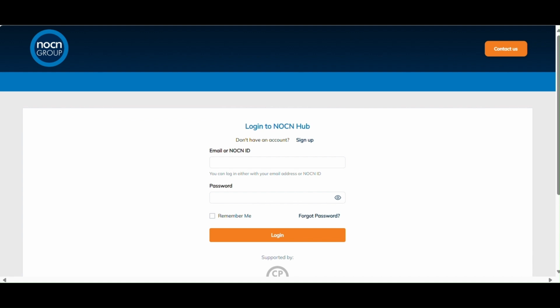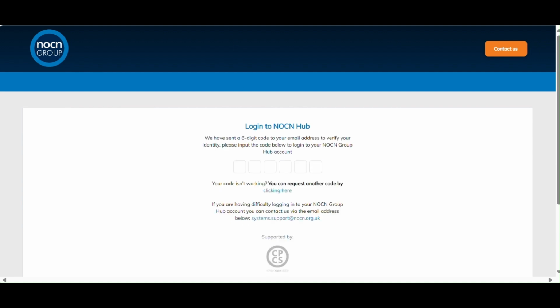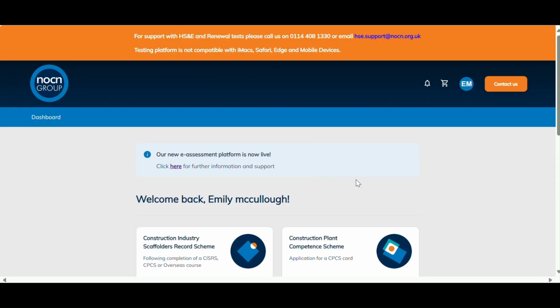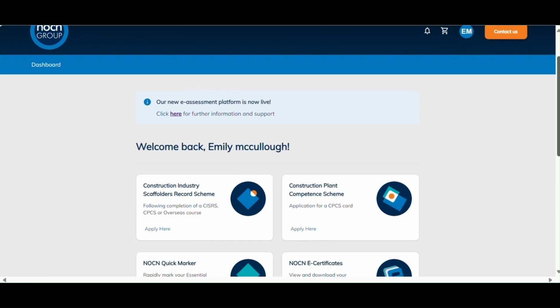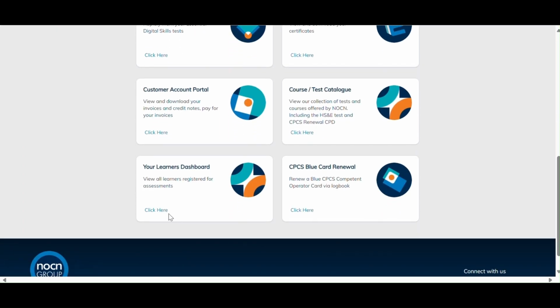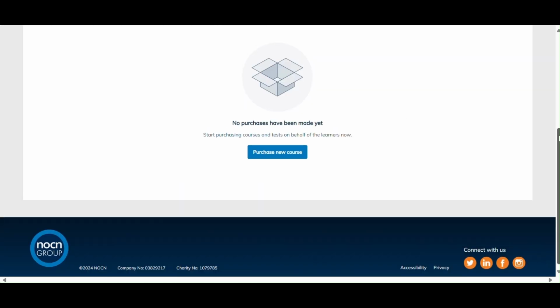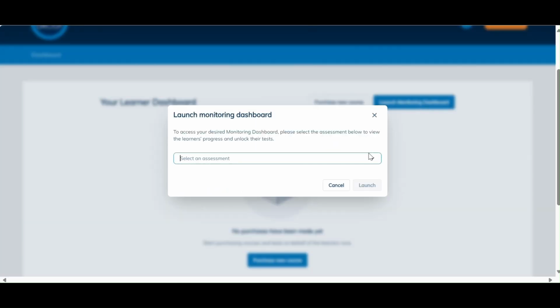On the day of the assessment, you will need to unlock the assessment. Do this by going on to the NOCN Hub, typing in your email address and your password, and then log in. This has a 2FA, meaning we'll send you a code to your email address that you will input. Once you're then logged in, you'll scroll to your learner's dashboard and click here, and then into Launch Monitoring Dashboard.